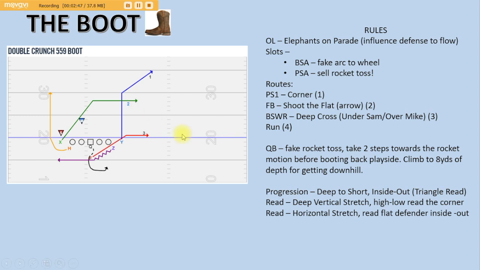The quarterback is going to fake the rocket toss and take two steps towards it before he starts to boot. We want the quarterback to be concerned about getting depth on his boot. Get to about 8 yards. That's our desired goal before you start working downhill.